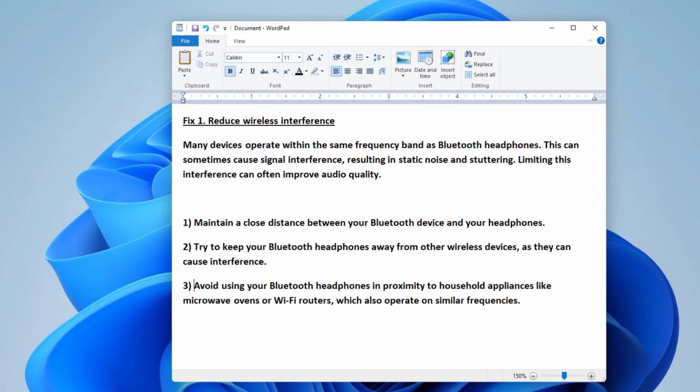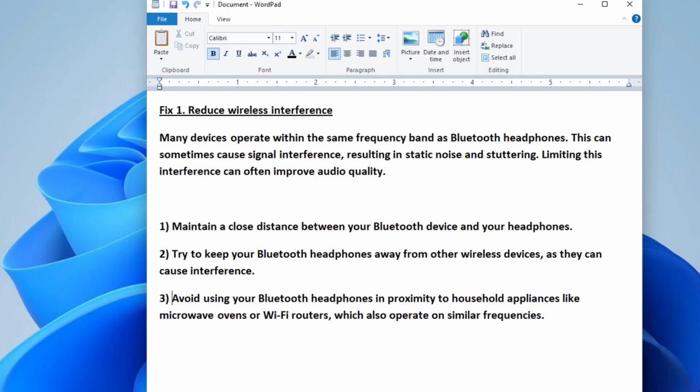Fix 1. Reduce wireless interference. Many devices operate within the same frequency band as Bluetooth headphones. This can sometimes cause signal interference, resulting in static noise and stuttering. Limiting this interference can often improve audio quality.